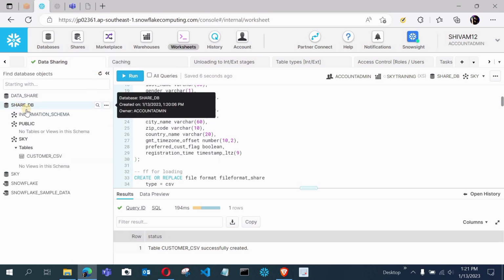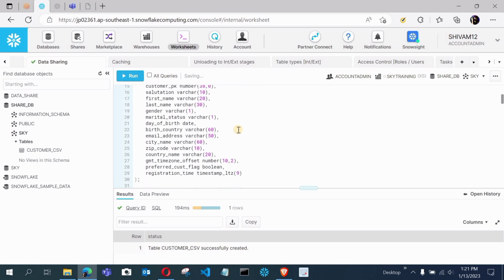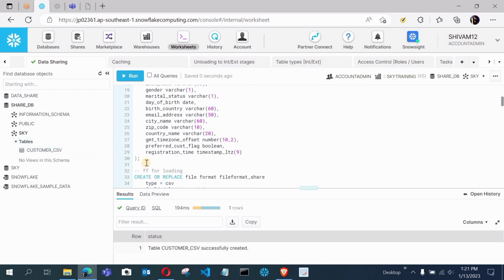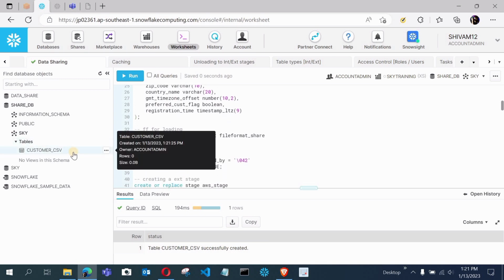You can see this is my database which I have created, and I will share this database only, and this is my table customer underscore csv. We will load the data to this table, and we will share it, and we will see whether the other Snowflake user gets the data or not. So basically now we will load the data into this table.